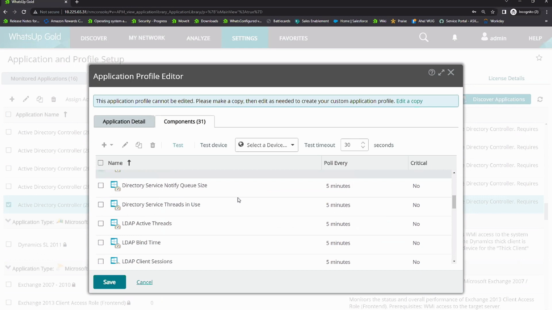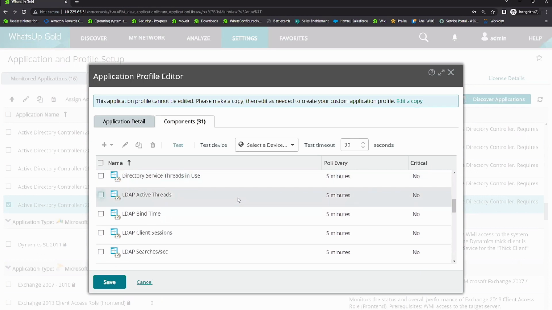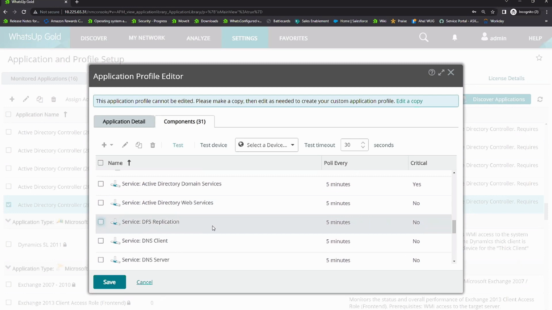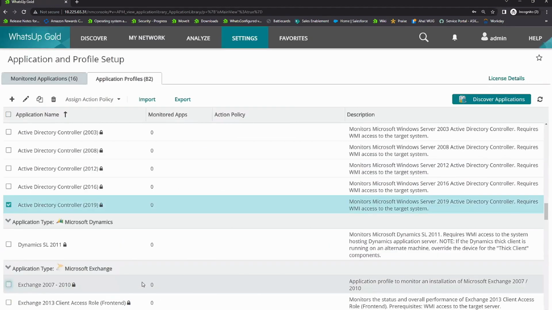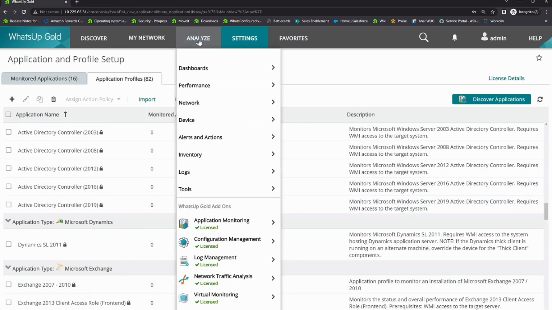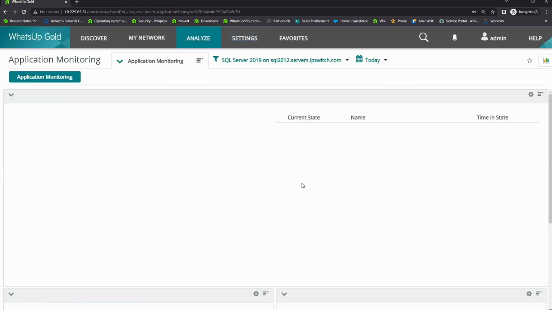So we're looking at various status. In this case, it is Active Directory, so we will rely much on WMI. These are values or data that we will pull through Windows Perfmon, as well as basic checking of services, whether they're running or not. So as WhatsUp Gold monitors the application, it's going to monitor all of these items and then report back on what is online, what is not, and so on. So you'll be able to see all of this under the Analyze section here, where there's an application monitoring dashboard.